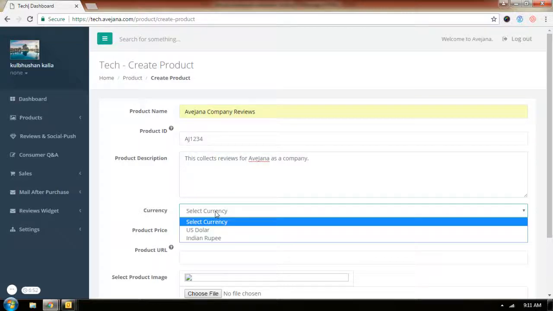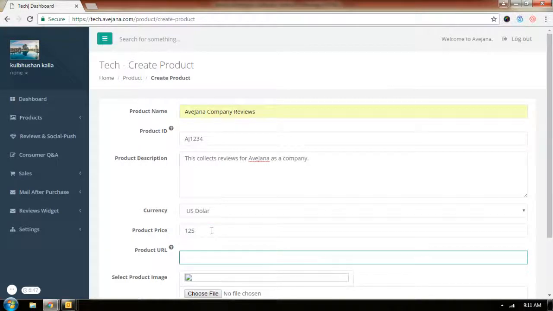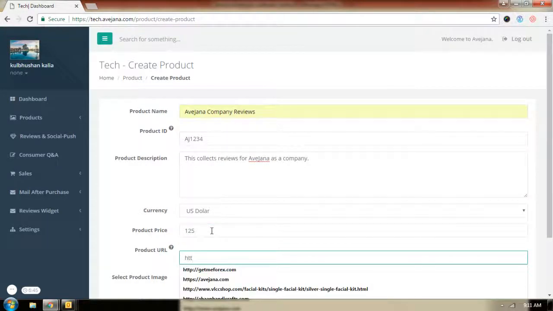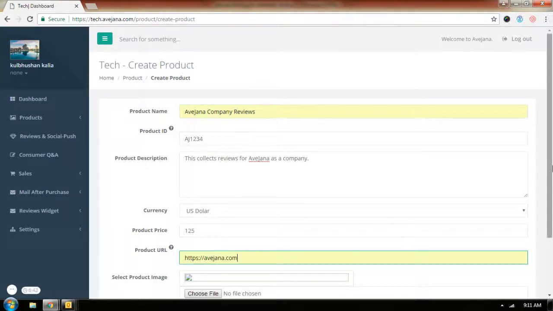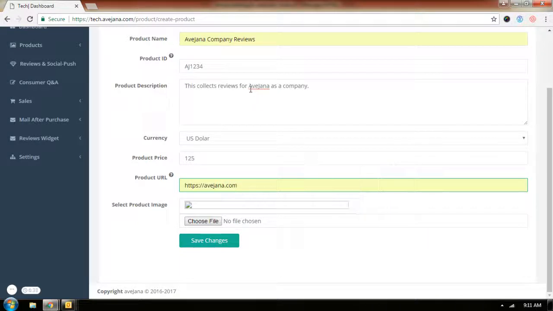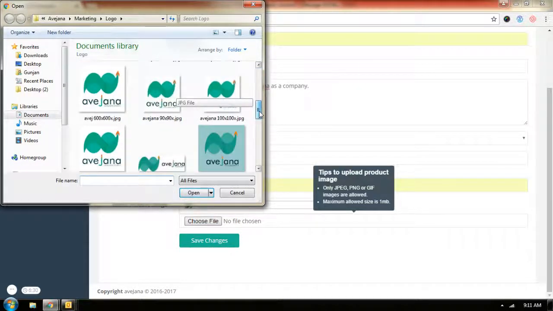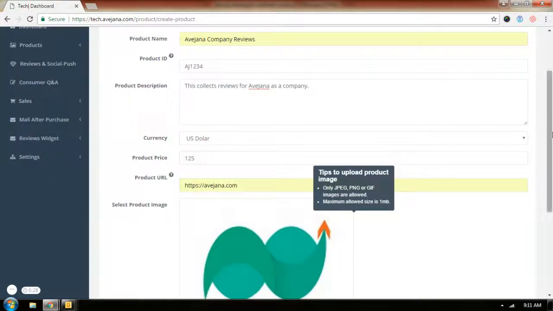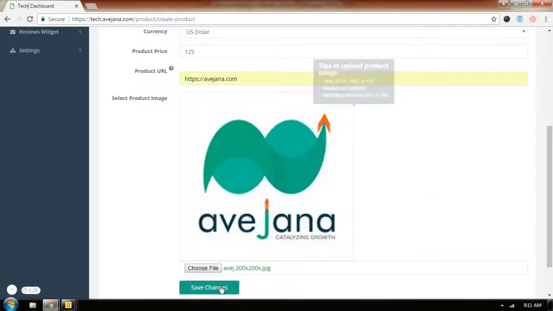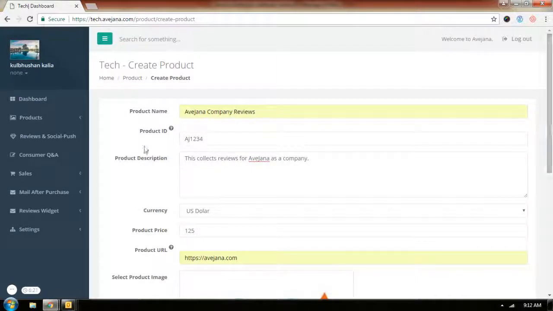Okay, and then I have to select a currency and I'll put in just any random price here, and then I have to give the product URL. So I'll give the product URL avejana.com, and then I have to choose the product image. Now if you're doing company reviews, you don't actually need to give a product image here. You can just give your logo here. So I'll just give the Avejana logo here. Okay, and I'll say save changes, and I'll say product created successfully. So now you're ready. Actually your system is now all set up to start collecting reviews.